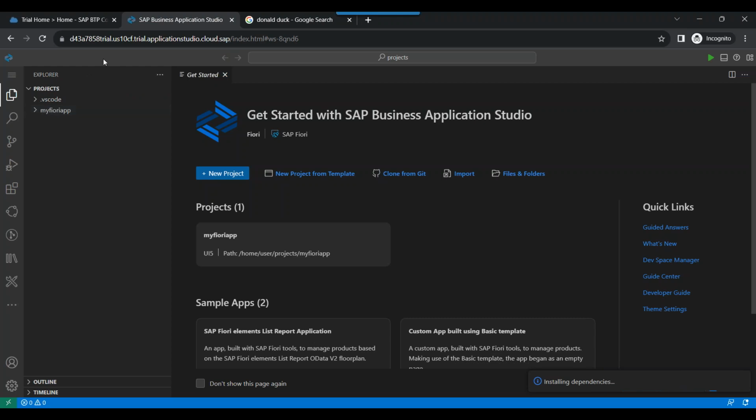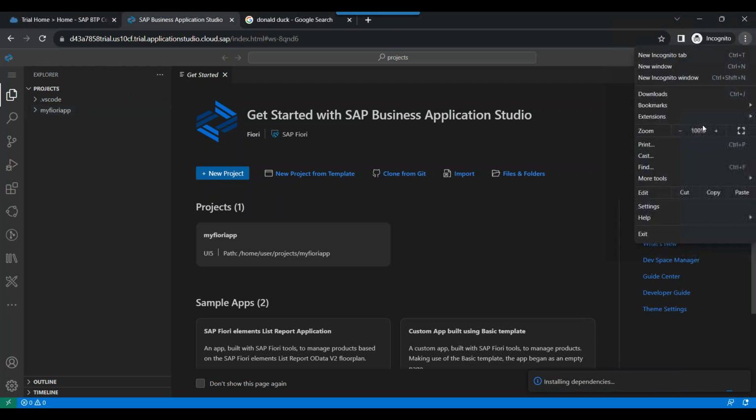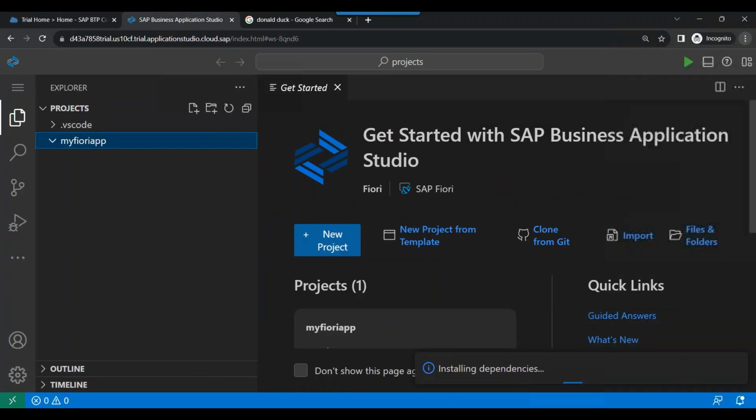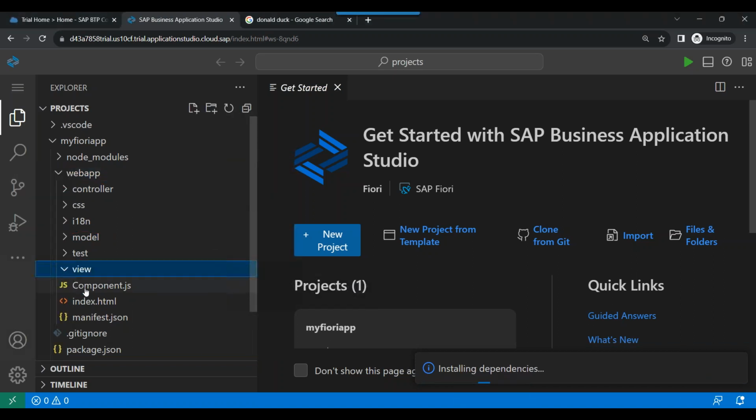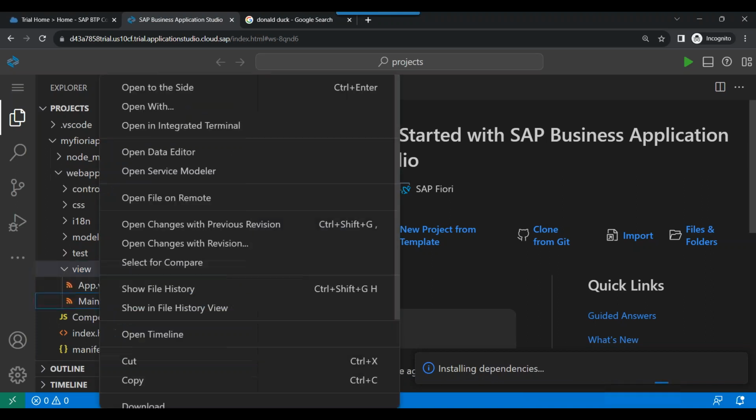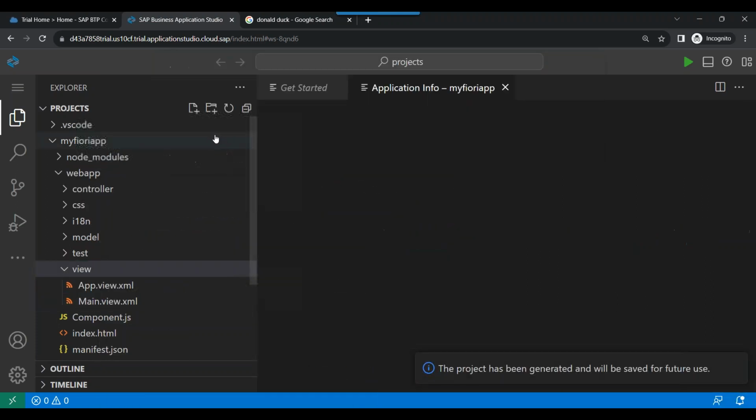You can see here an application is already generated now. It's a simple application which is created, and it has the webapp folder, and now you can see the so-called model, view, and controller. Wow, awesome stuff. Now if I go back to the view, I will open my main view with the layout editor. So let me right click, open with layout editor.